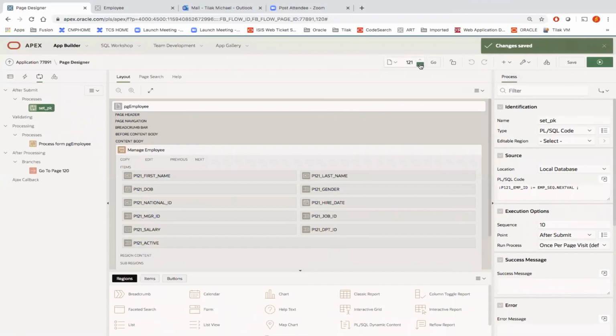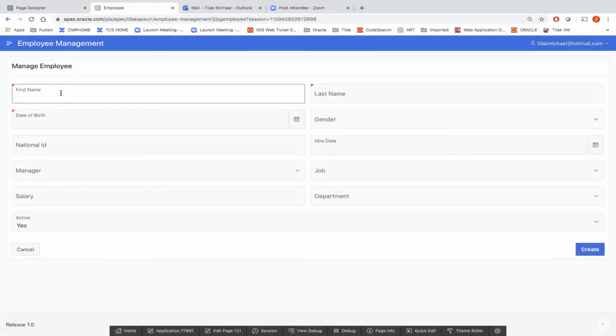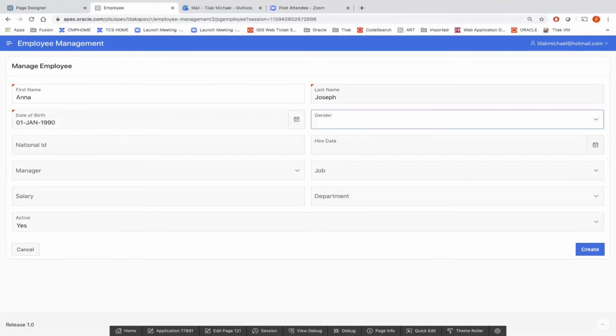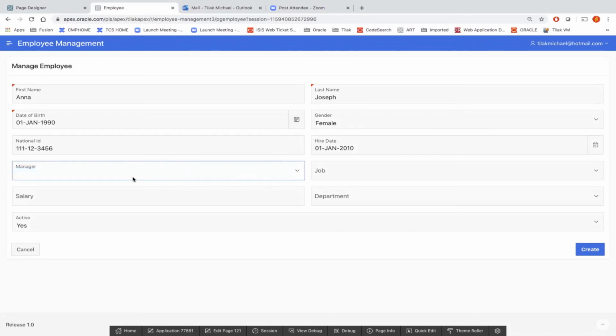Now I can go here. I can give it again. Say first name, some name. Date of birth 01 Jan 1990. Email F. I gave an F, and it automatically picks up F. Nationality, 1111245 something like that. Hire date, say 01 Jan 2010. You can pick it up. Save. So basically, manager is what I can give a manager.